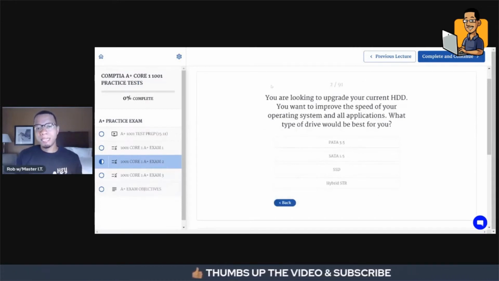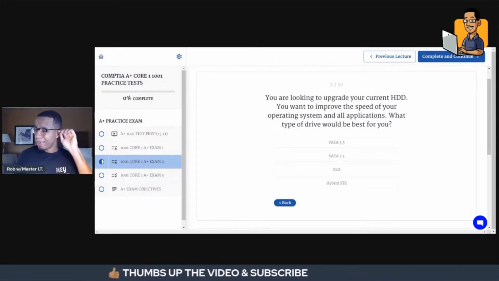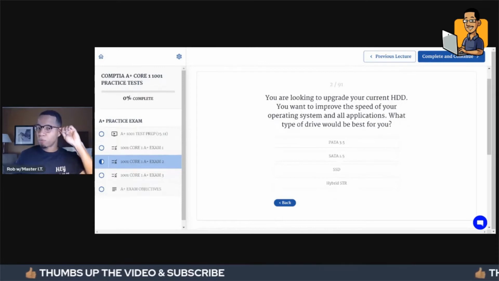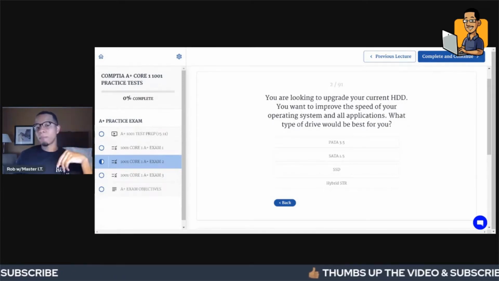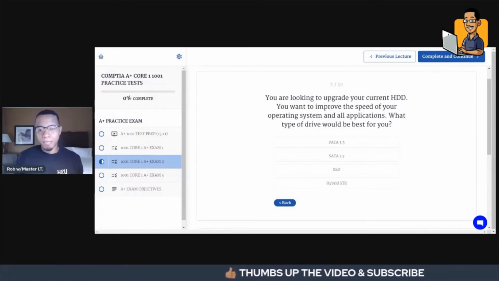All right, you're looking to upgrade your current HDD. You want to improve the speed of your operating system in all applications. What type of drive would be best for you?